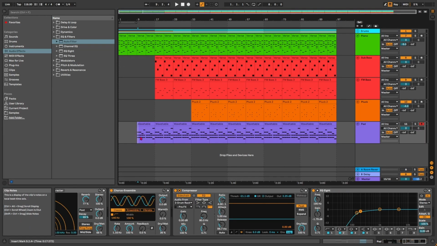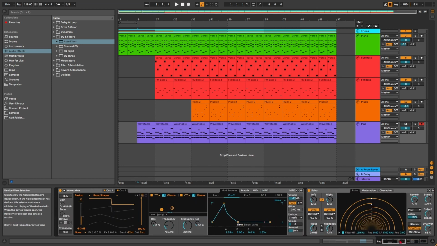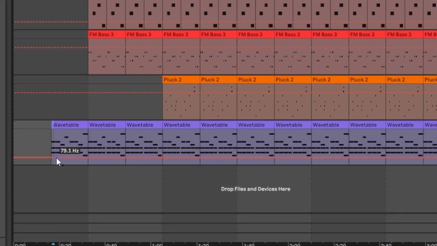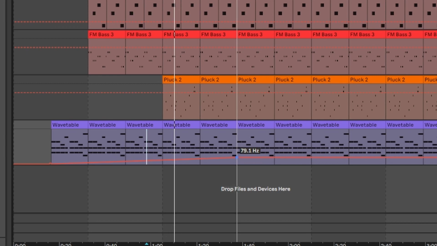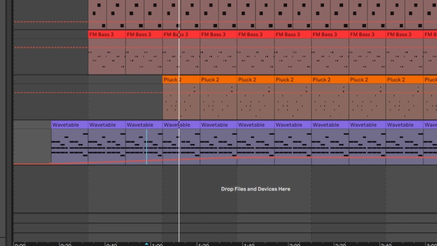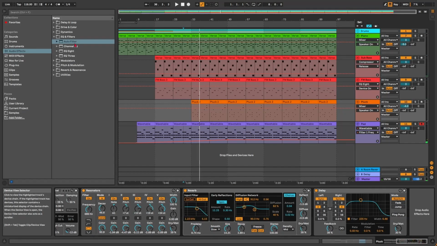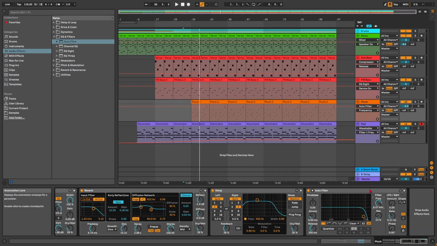And now we can proceed with this, so we can automate the pad. Filter 1, show automation, and we can also ramp this up. Yeah, and also for the pluck, just a lot of automation. It's just a good way to slowly introduce elements. Way better than simple volume automation.